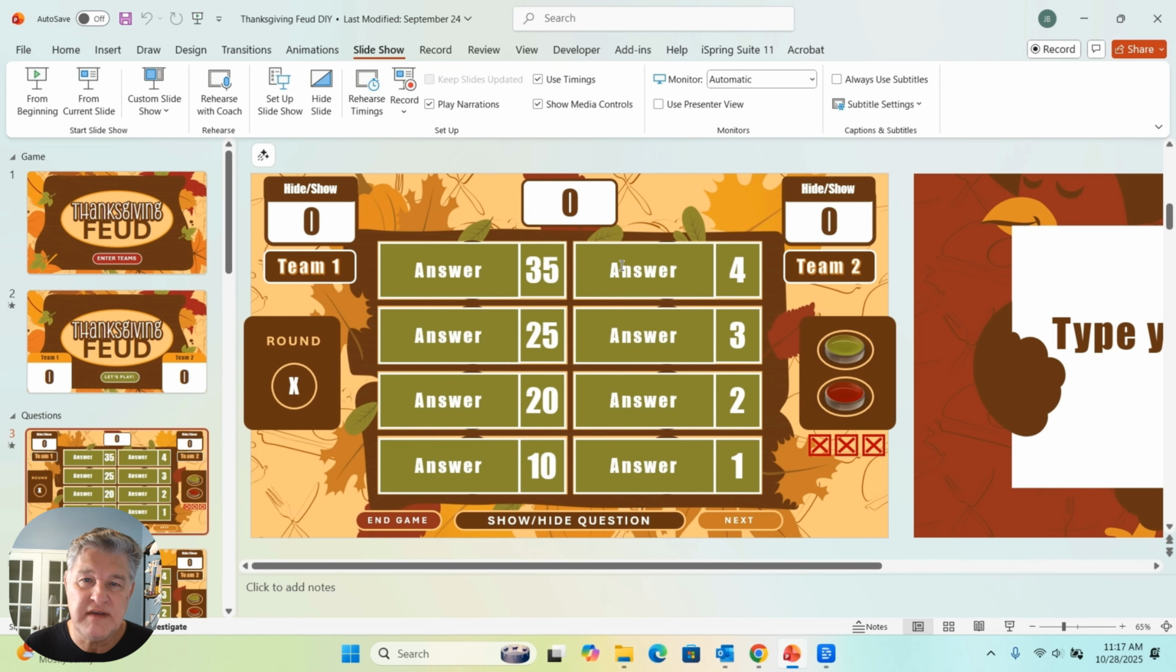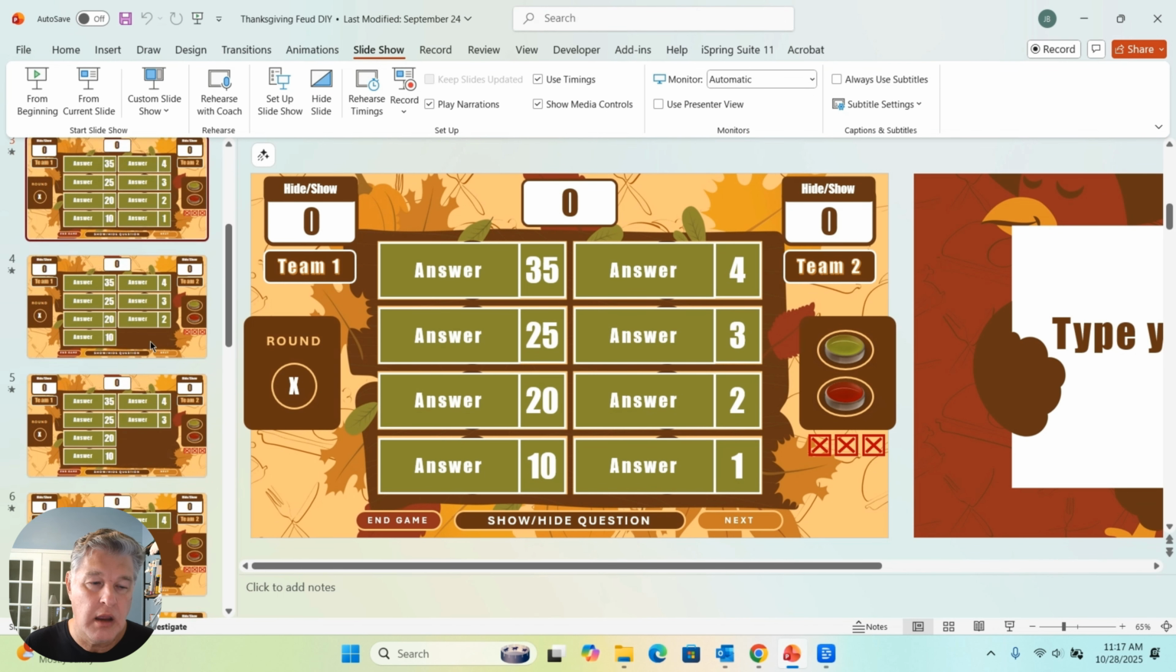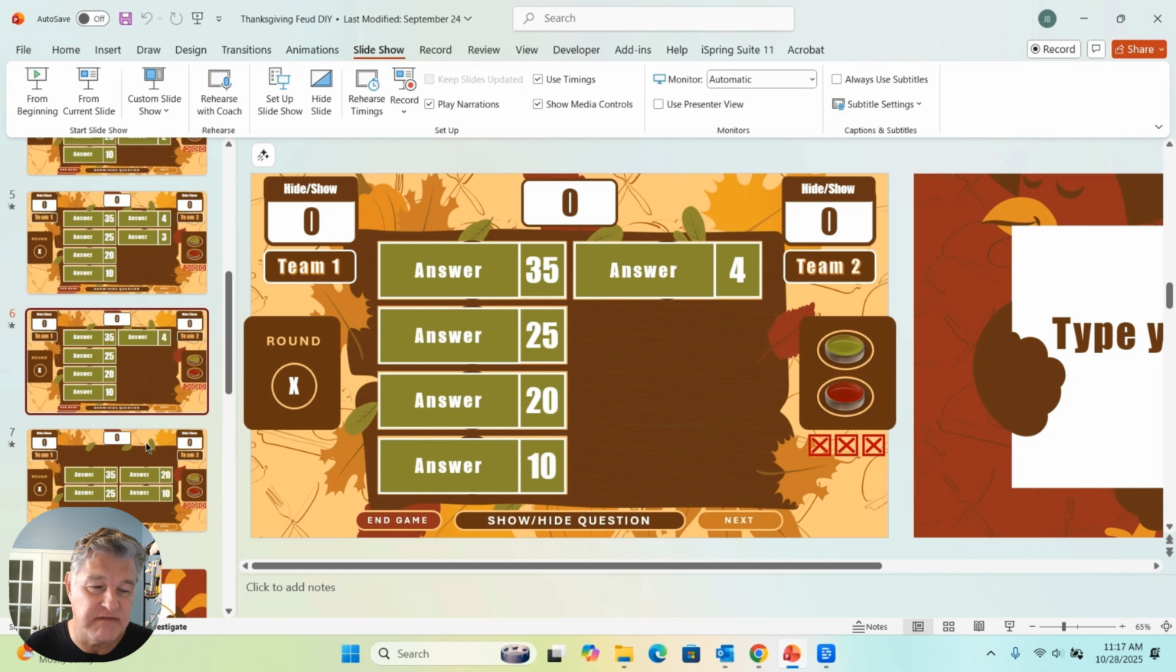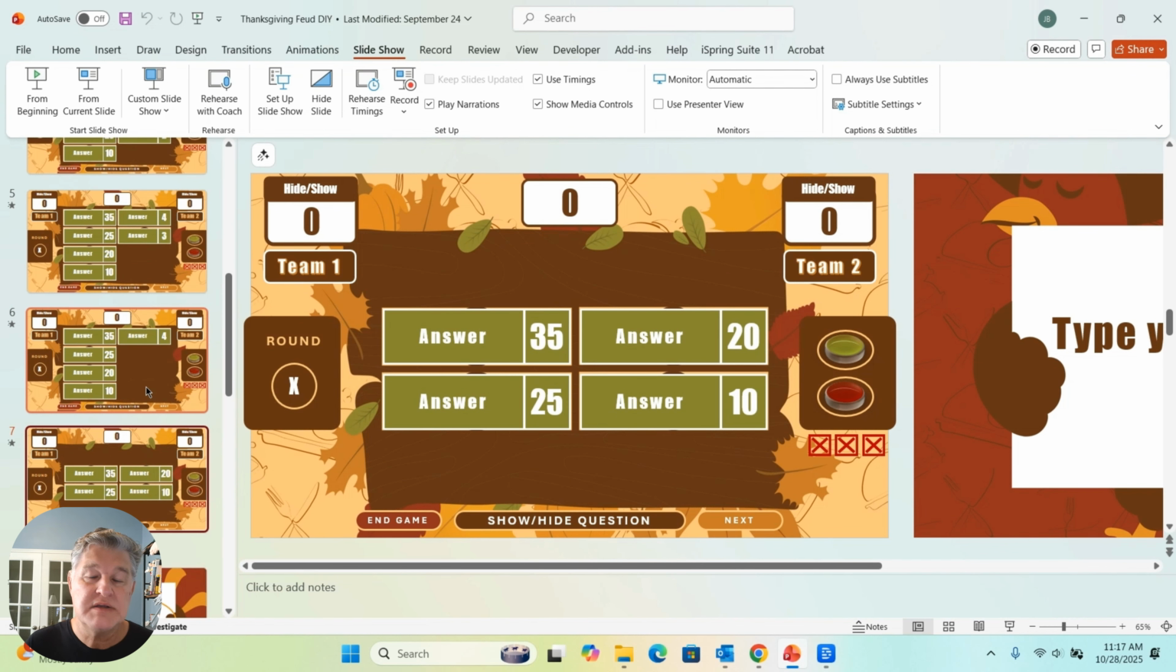You'll notice this has 8 answers, but as I scroll down, you'll see this one has 7, this one has 6, 5, and then 4. So, depending on how many answers your question has, or however many answers you want to come up with, that's going to determine which slides you fill in.